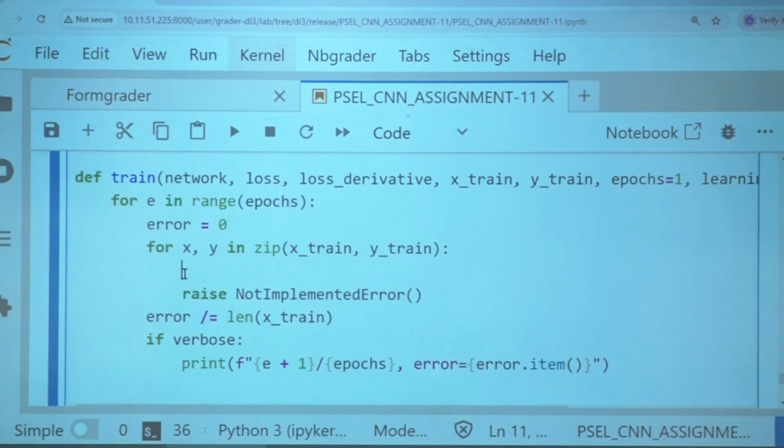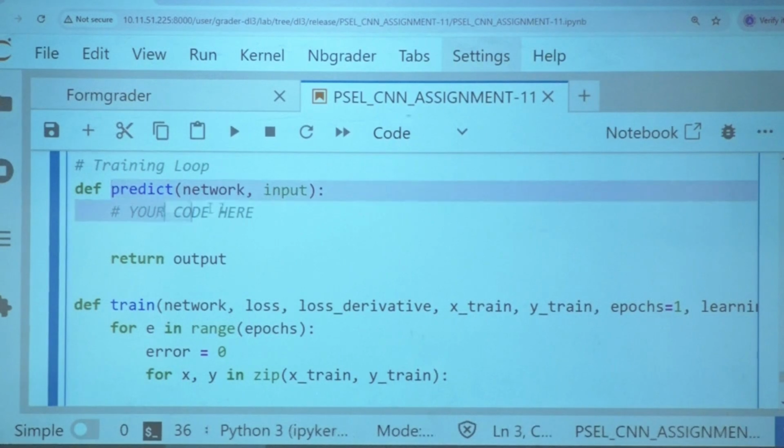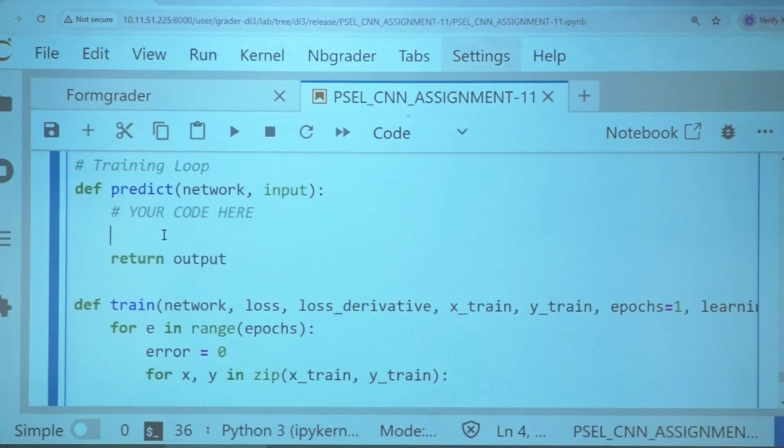So the output will be by passing this input. What is the input here? X, Y is the pair. For each sample input output pair X, Y from the X train, Y train, your input is X. Your actual output is Y. From the input X, you have to calculate the network output using the predict method. In such a way, you have to define this predict method, which will compute the final output by performing the forward pass of all the layers. Done.